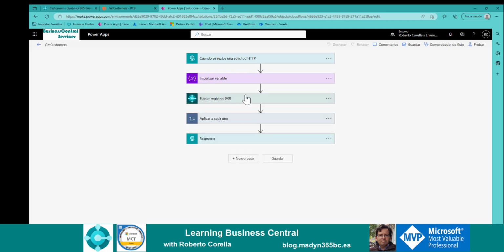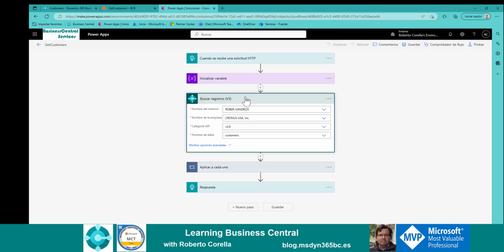The next step will be to search for records in this environment and this company, with the API category 2.0 and the table customers. We can use environment variables here for the environment and here for the company in order to export the flow to another environment. But in this case, I use directly the name of the environment and the name of the company.